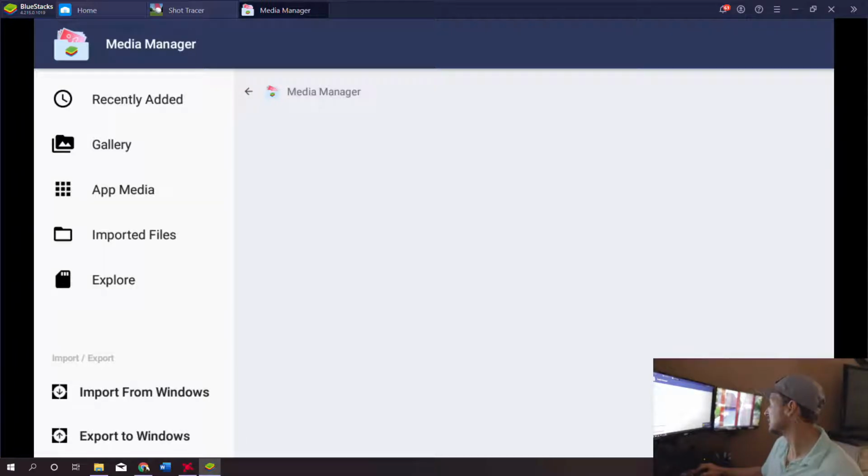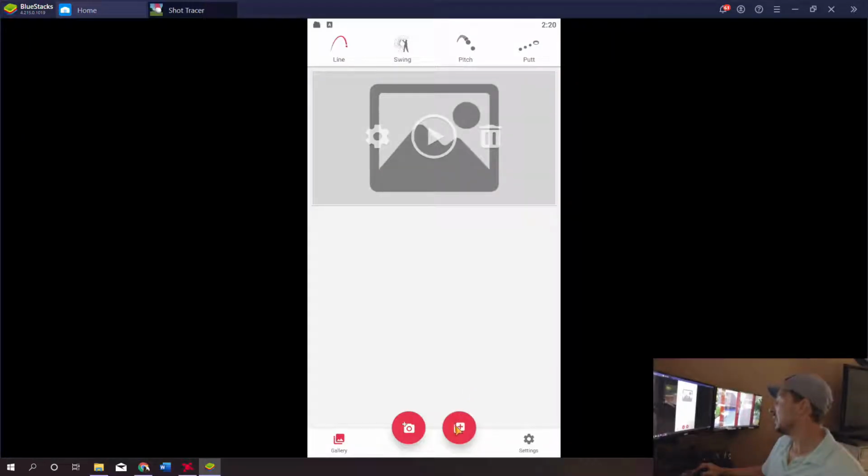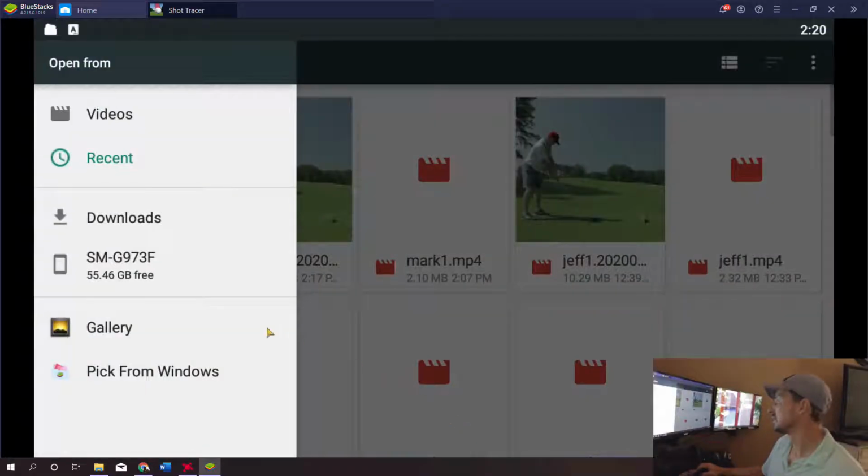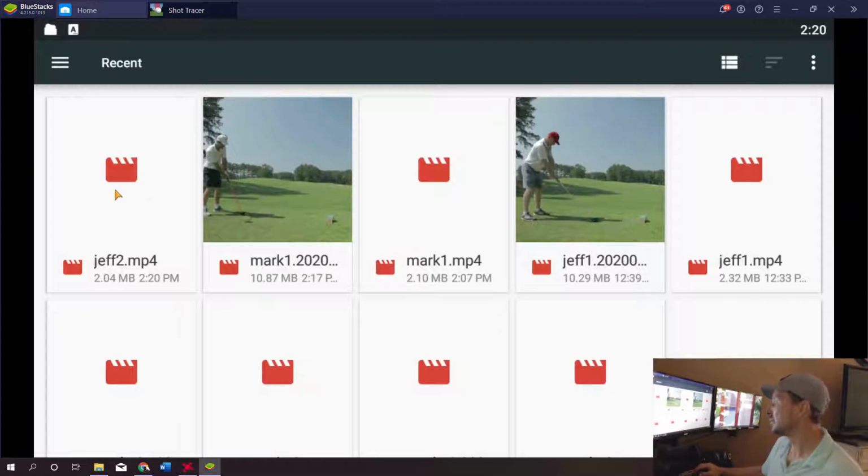Right here, Media Manager, okay. It'll probably give you a notification too, but once you see that, you're good to go. You can just close this out. This always pops up. Just close this out. And then back into Shouttracer, hit the plus. It's already on recent. Just kind of click away from it. It's kind of annoying. And we'll go to this one.